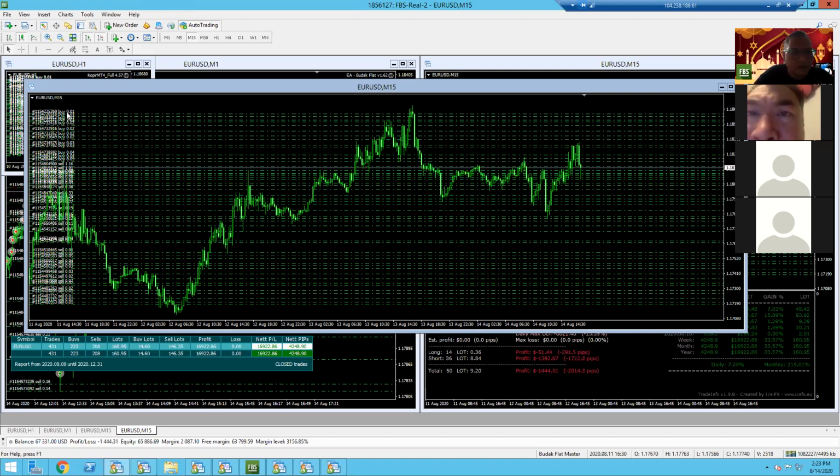This is buy 0.01. This is sell 0.01. This is the master account. Where are the bigger lot sizes? They are in the center. That is why the EA is making profit, because it's moving in range.